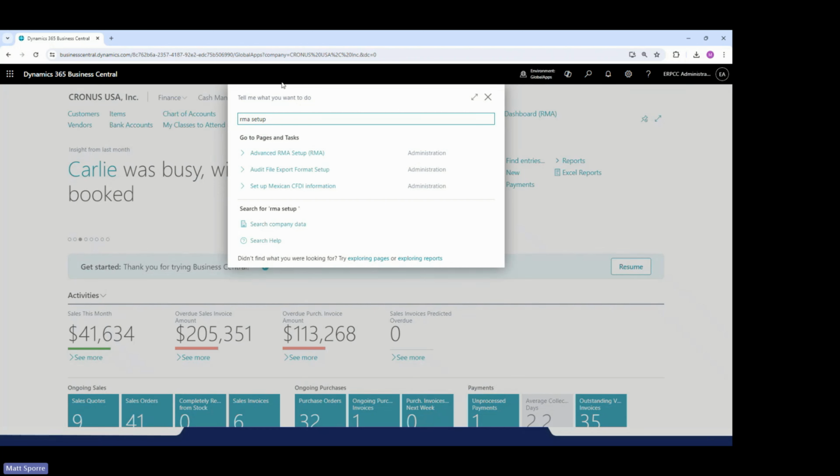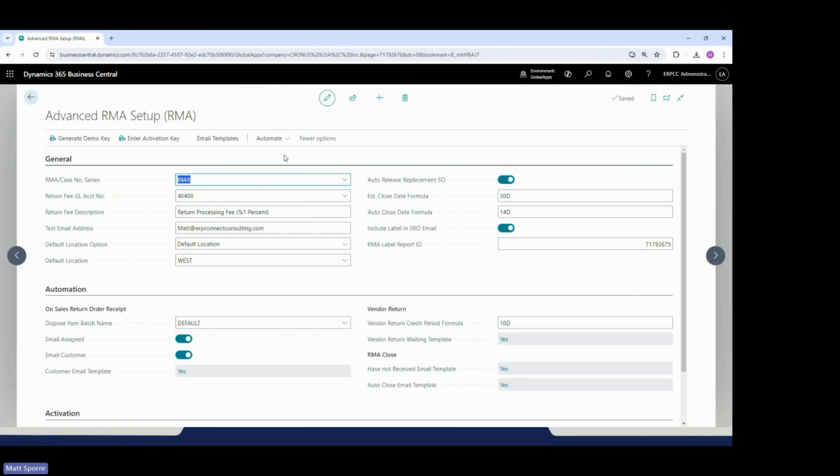Starting first, I'm just going to breeze through the setup real quick to give you guys an idea of all the functionality within RMA. So up here, just general, what's the number series we're going to use for RMA cases? What's that GL account we're going to use if we want to charge a return fee to a customer when receiving goods from them? And then also that description on the invoice for that return fee.